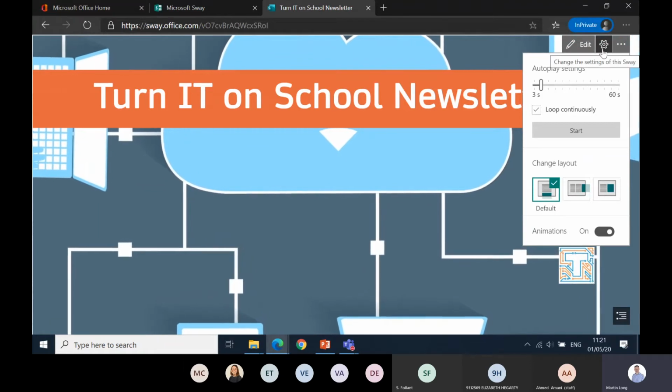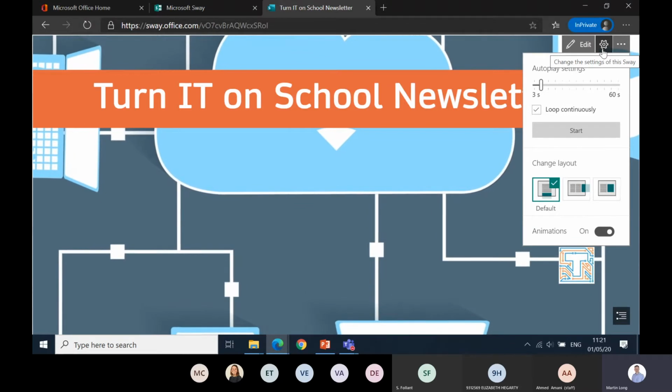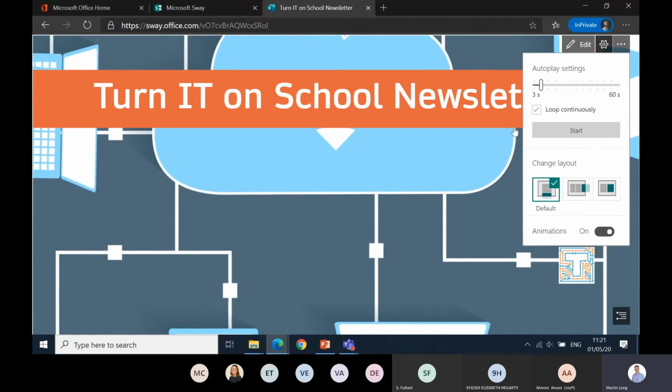But that's useful for things like presentation evenings at school. If you want a Sway to be there and no one needs to be staffing it, but it just keeps going around in circles, that's a really useful application of that.